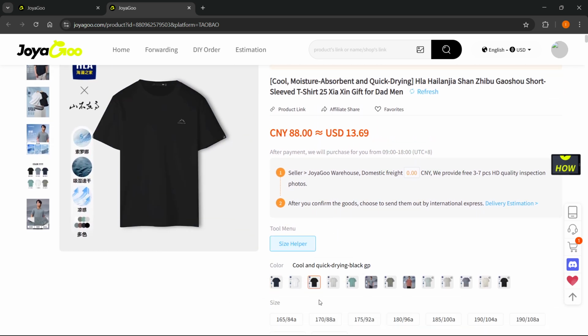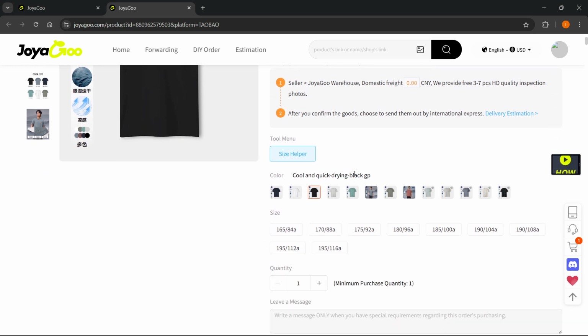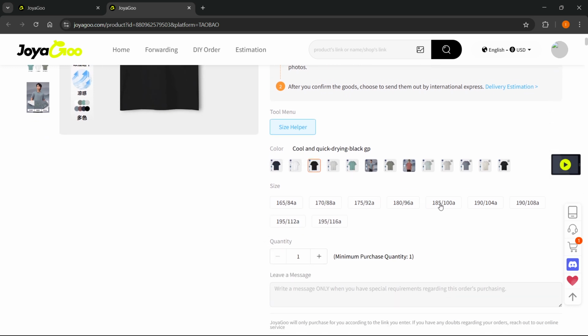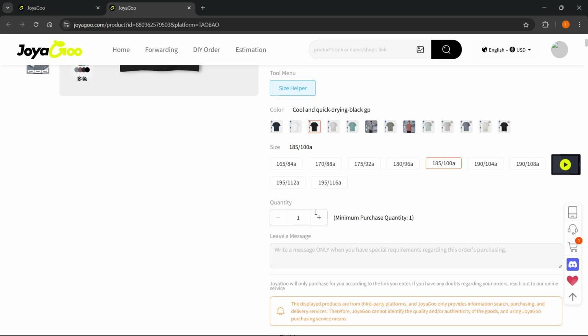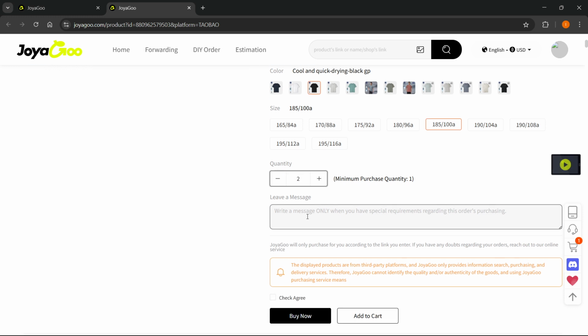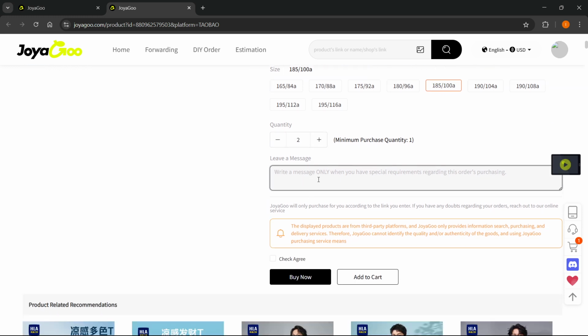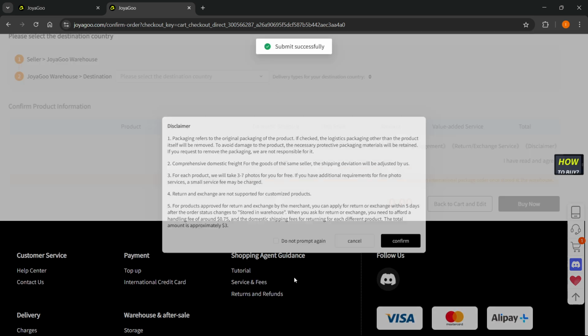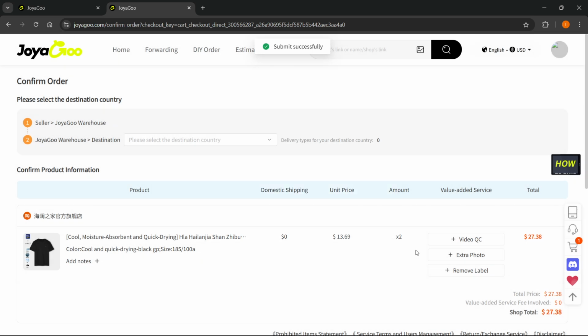We're going to go with this darker color over here, and then you have to select a size. I'm going to go, for example, with this one, and then you want to put in the quantity. I want 2 of these. And then you can leave a message in case you have any special requirements to go together with the order. If you don't, you can click check agree, and then you can click either add to cart or buy now. So if you want to buy some other things, you can press add to cart, but if not, just click on buy now. And then there we go, you can confirm this.